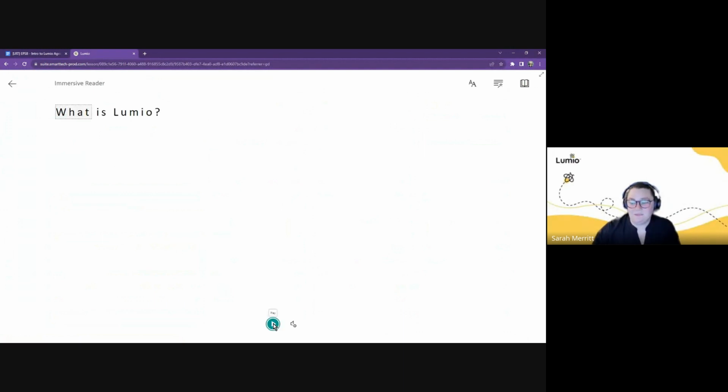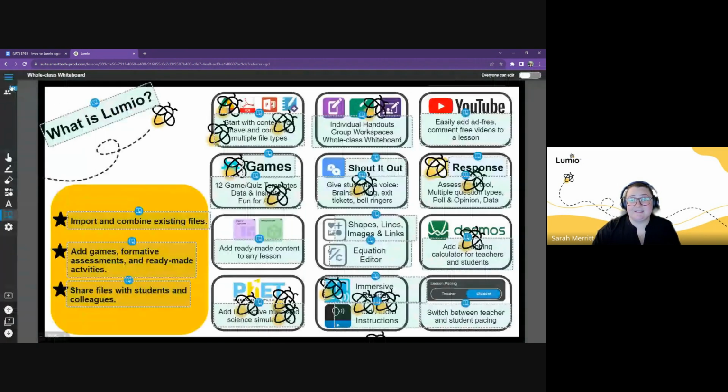Then students can hit play and have this text read aloud to them. In the top right-hand corner, there's a whole host of different settings they can adjust, including the size, the color, and even the language that is being read to them. When they're done and hit the back button here, it takes them exactly wherever you left off in your Lumio presentation. So again, it's going to keep students in line and lessen that transition as well. That's my quick little piece on immersive reader.